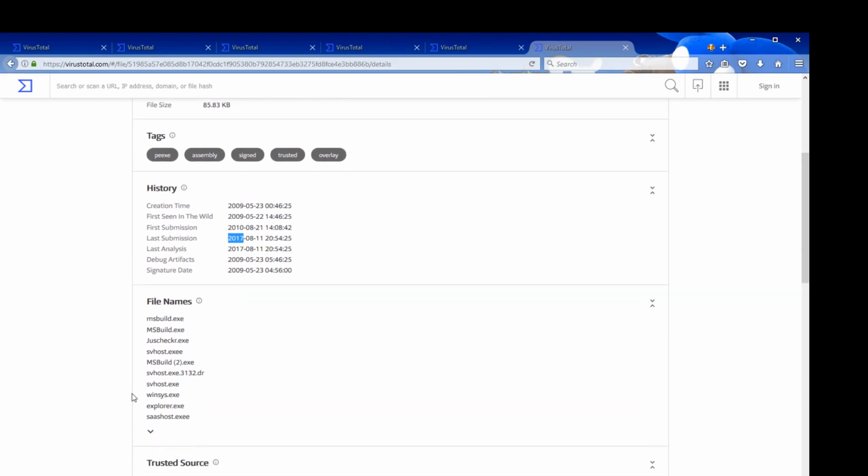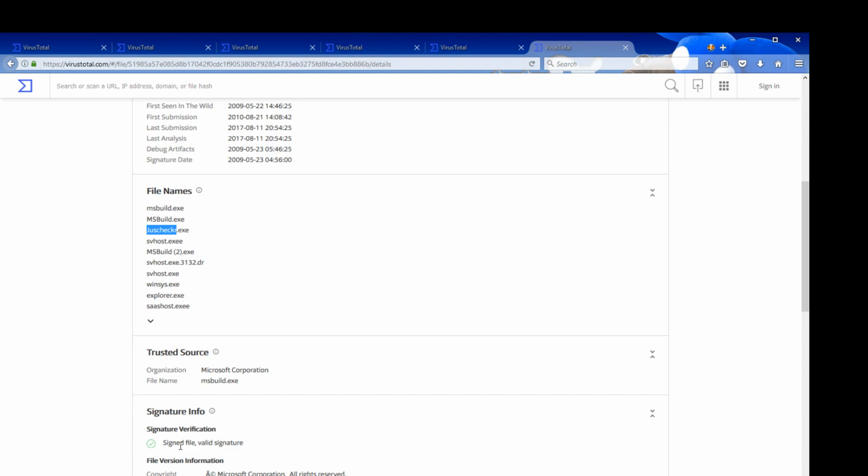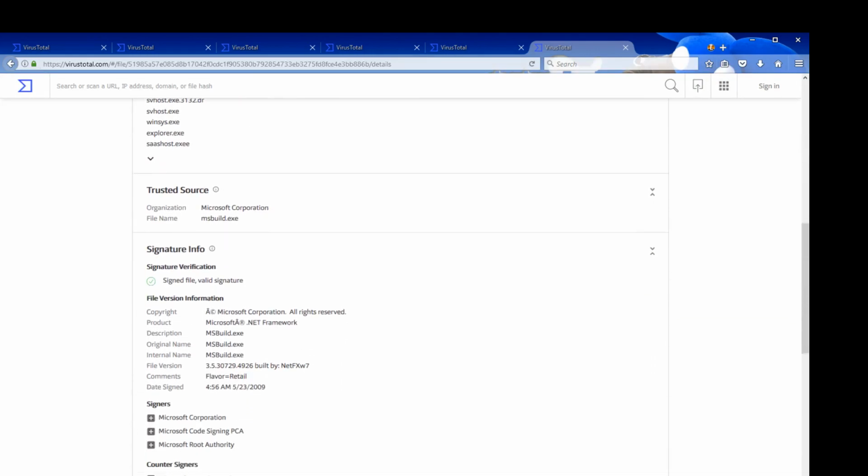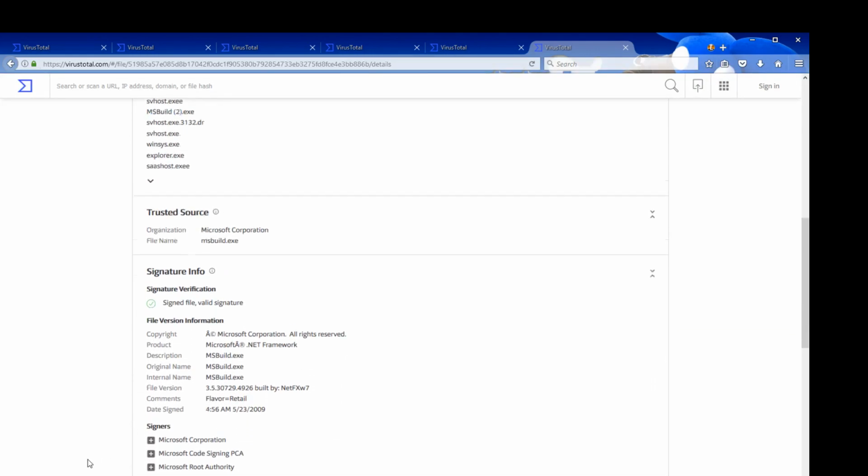But when we go to file names, SAS host and JU, so we just looked at the Java updater. This is very close to the Java updater. So the fact that there are two unrelated file names makes me take pause, and I'm going to give this a deeper look. We see it says it's signed by the Microsoft Corporation. It says it's MSBuild Execute. It even says down here that it's signed by Microsoft once again.